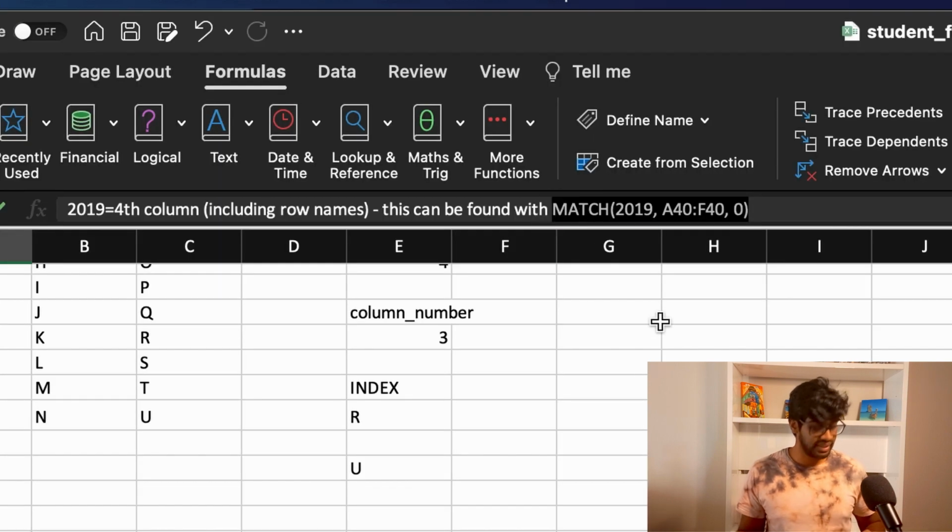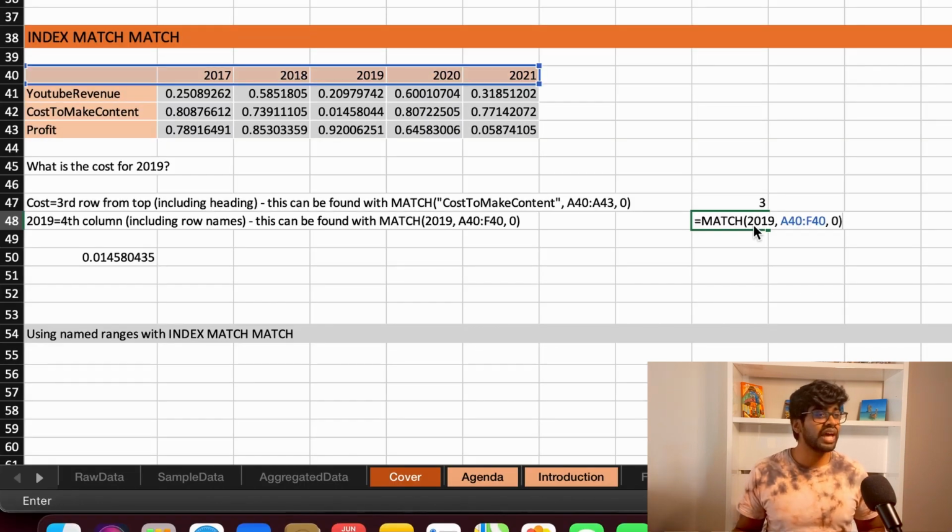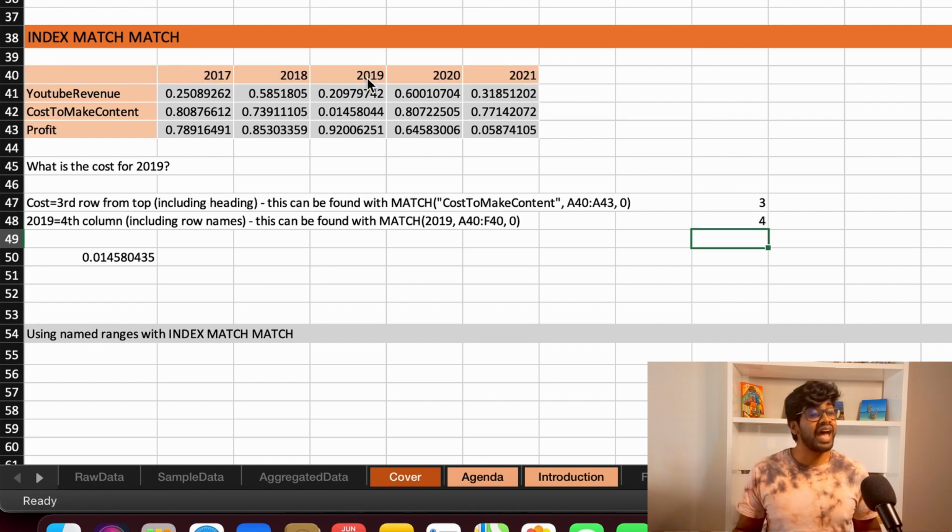So let's just copy that, and we are going to put an equals, and we're going to search for 2019 because we want to know the cost for 2019. Notice the difference in arrays. The previous one, we were looking at what row name we were looking at, and now we're going to look at what column name we're looking at, and we want to look for the column name where it's 2019 and what position is that particular column at, and that's at position 4. So 1, 2, 3, and 4.